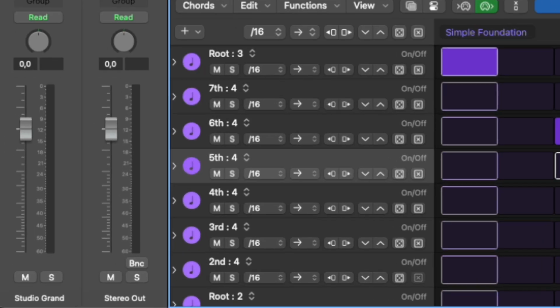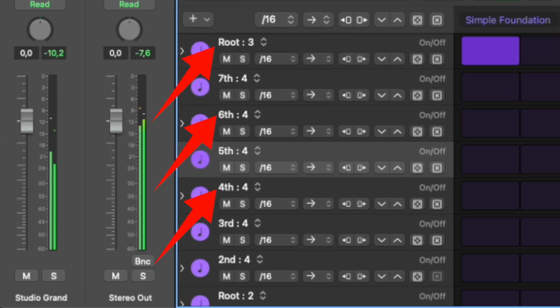Another thing I love about this is the visual feedback. When the step sequencer is following chords, the note rows show chord degrees, so it's much easier to see what each lane does musically. And because this is built into Logic's existing chord tools, you don't need any extra plugins or scripting, it's just part of the normal Logic Pro 12 workflow.